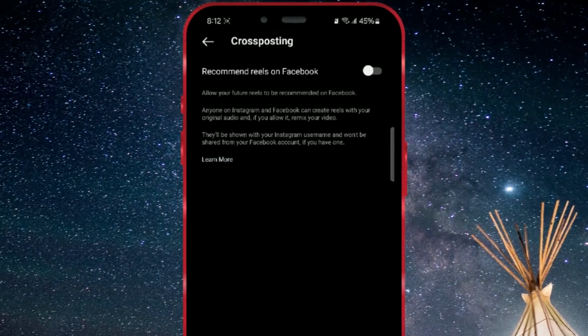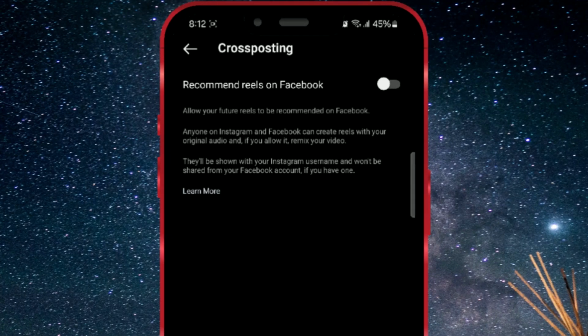Here you can read more about this feature. The essence of the cross-posting feature is sharing Instagram Reels on Facebook, which is especially useful for business profiles because it saves a lot of time. Now let's activate the cross-posting feature. Press the toggle button next to it.